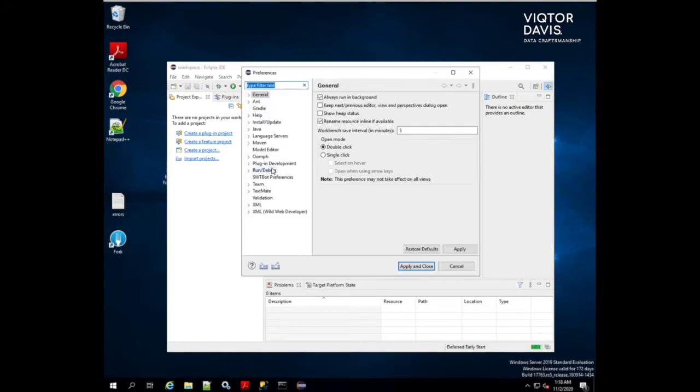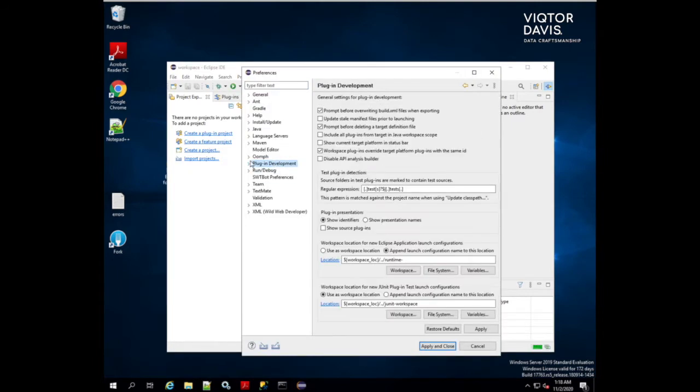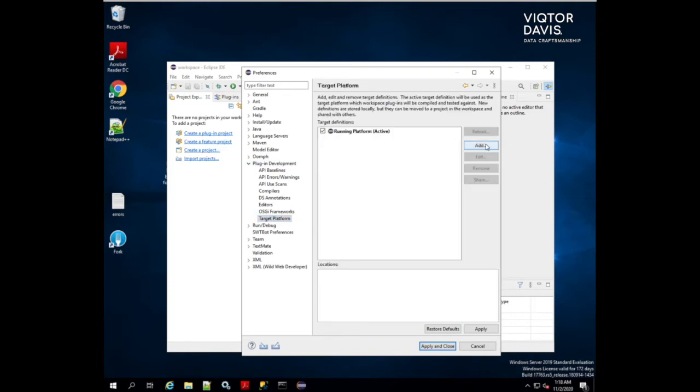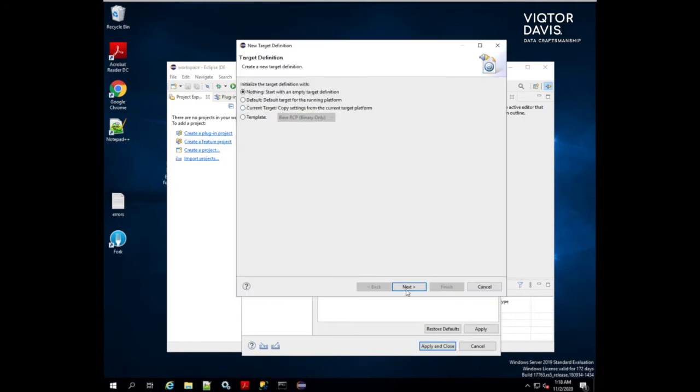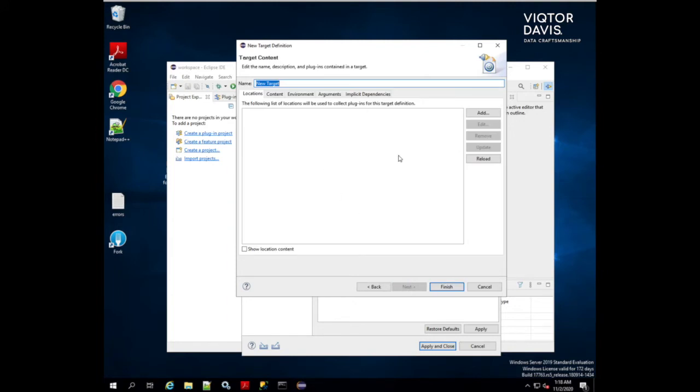Once you open the workspace, go to Preferences, Plugin Development, and then Target Runtime, and add a new target runtime. While creating the target runtime, choose the software site and select the folder inside targets in the extracted binary.